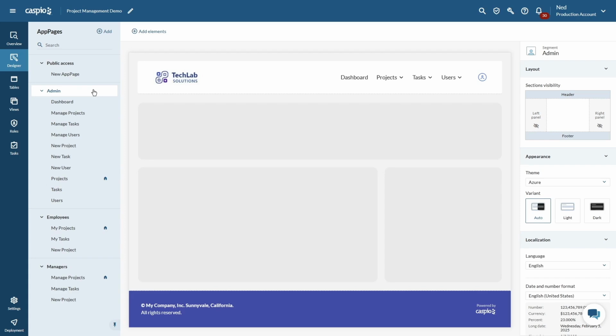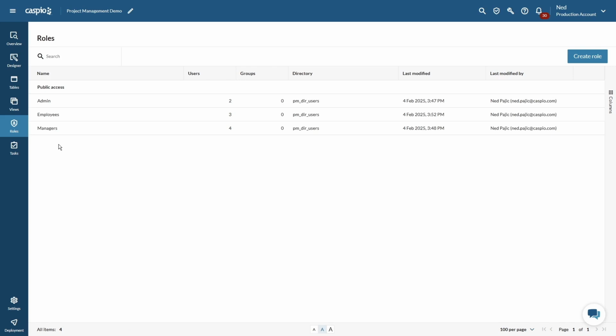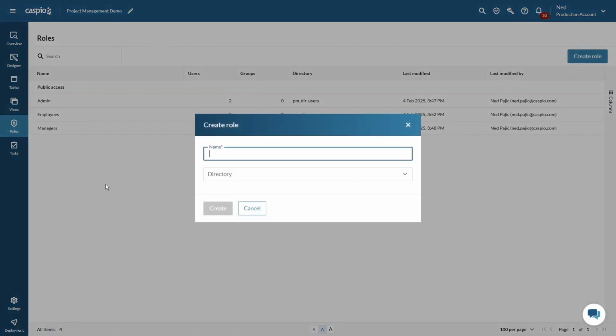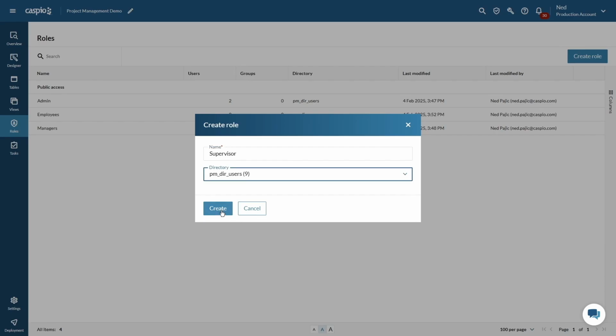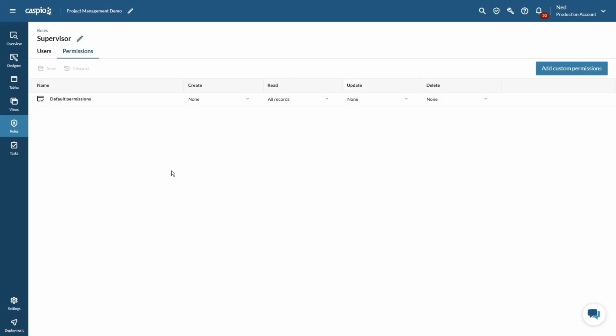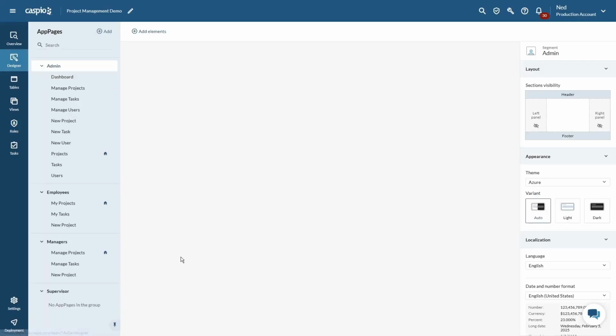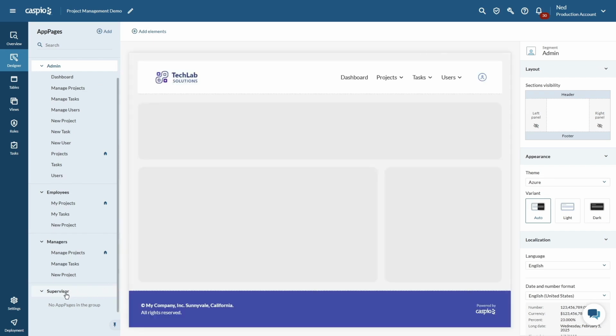But before we get into that, let's quickly learn how to create an application segment. To do so, you're going to navigate over to roles. And once you create a role, you're simultaneously going to create the application segment inside the designer tab. Let me quickly demonstrate. Let's create a role called supervisor. I will use the same directory. Click on create. And as soon as you create that role, you can navigate over to your designer tab and you will be able to see that application segment created.